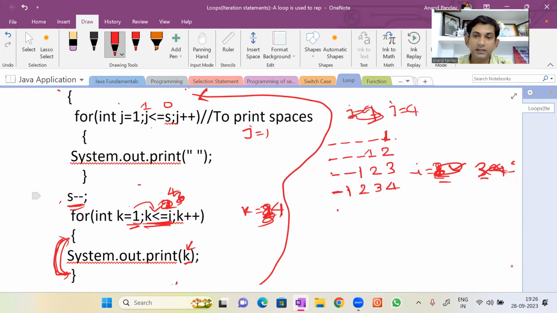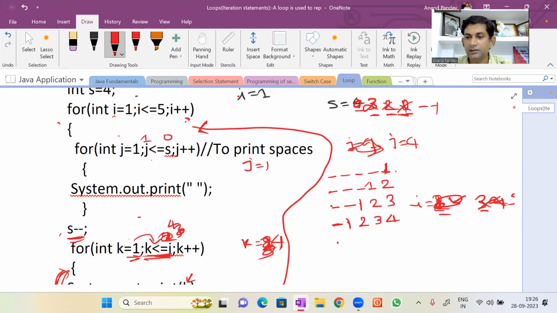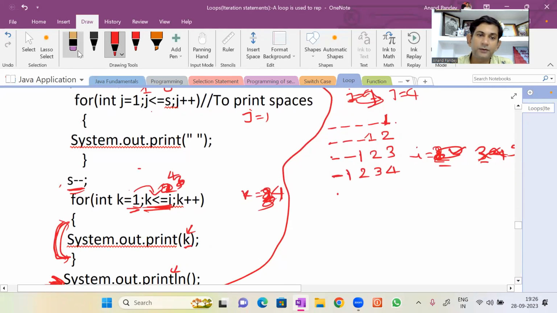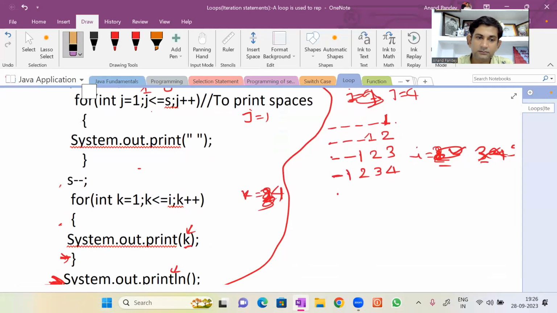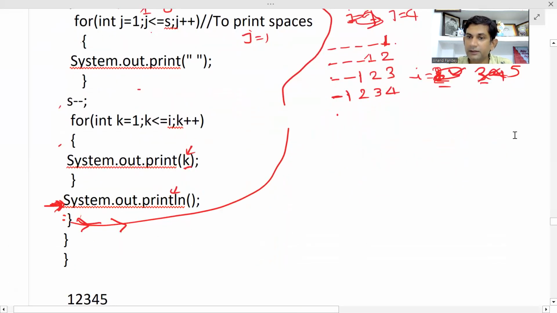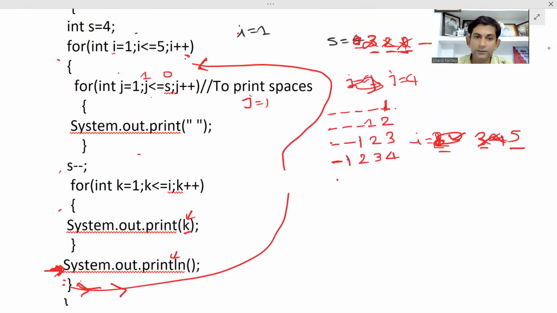Okay. Then s minus minus, the value of s will become -1. As we're decreasing, so we have decreased. s will be what? -1. Now the value of k will start from 1. Again, the value of k will start from 1 and will go up to 5. This time you can see the value of i is 5. So 1 to 5, so 1, 2, 3, 4, 5 will be printed.